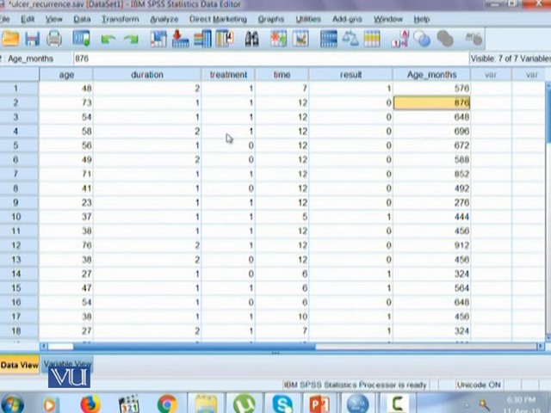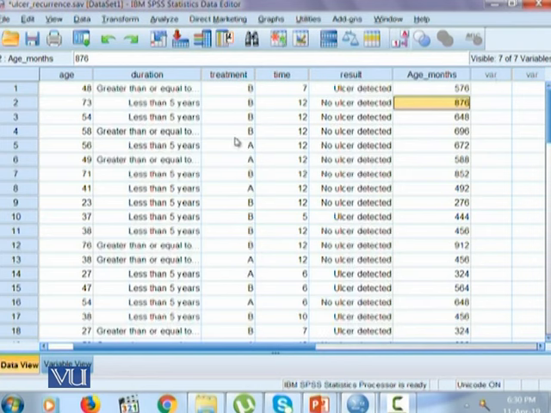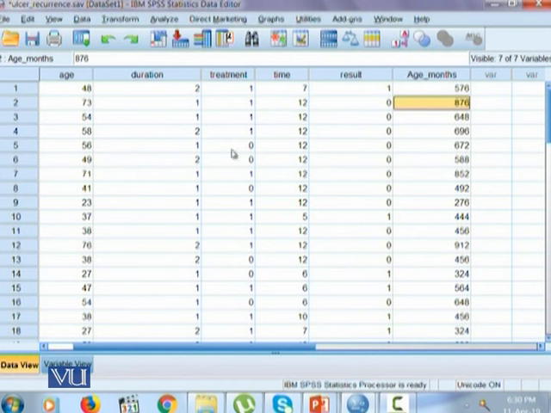So our goal is to get a new variable here that will be named as age underscore months underscore B, because we are only interested in knowing age in months for treatment B. And the numeric code we have given to treatment B is 1. So hence, we will put this as a condition and calculate the age in months for the individuals.